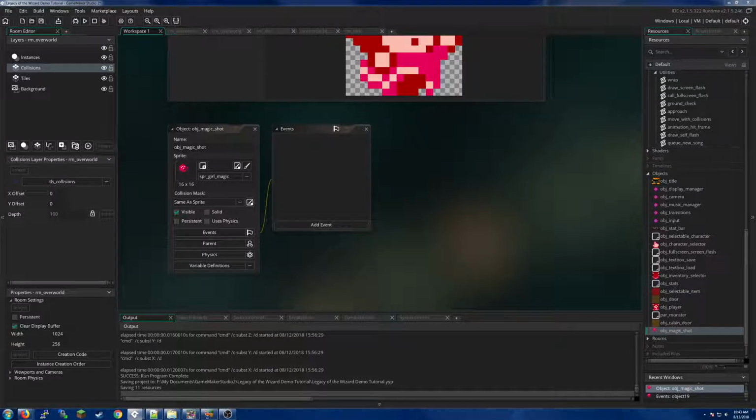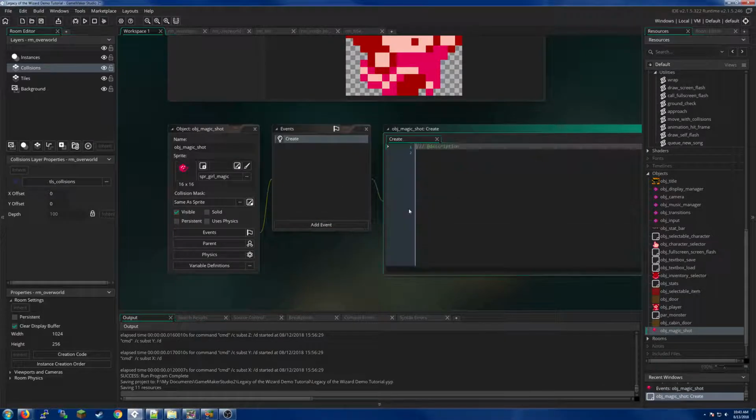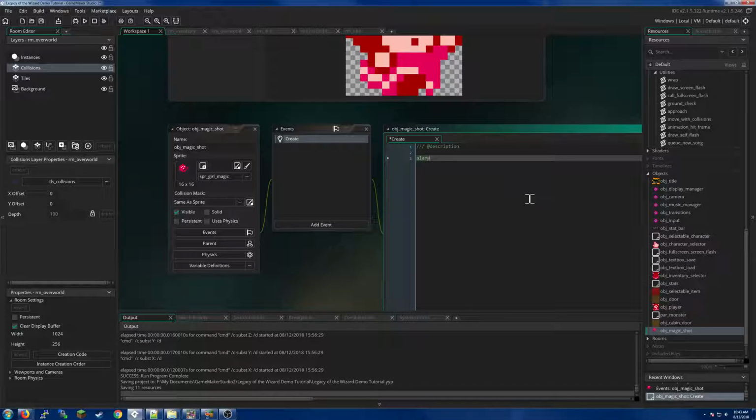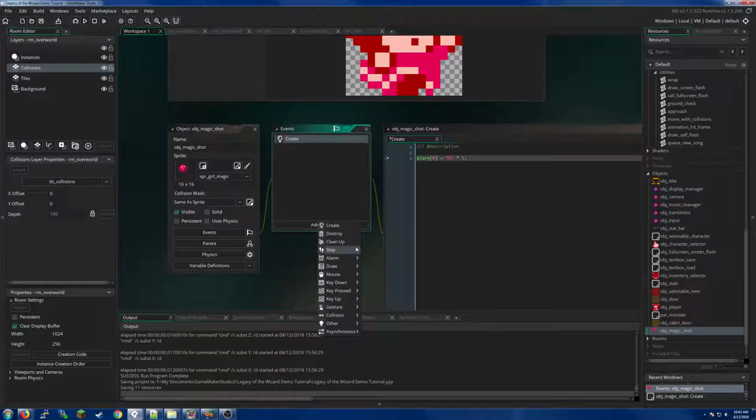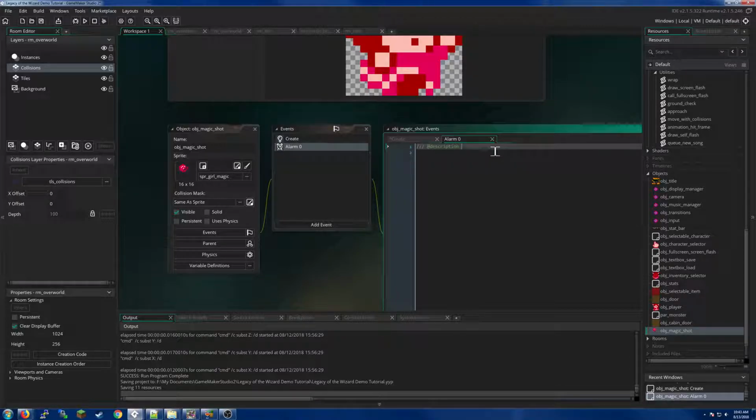And let's see. Any other code in here? Yes, we have a life timer. So create event. When we create it, alarm zero is equal to sec times 1, so 1 second. You don't really need the times one, but I just put it in there to illustrate better what it is supposed to be. Then we have alarm zero, lifetime, and instance_destroy.